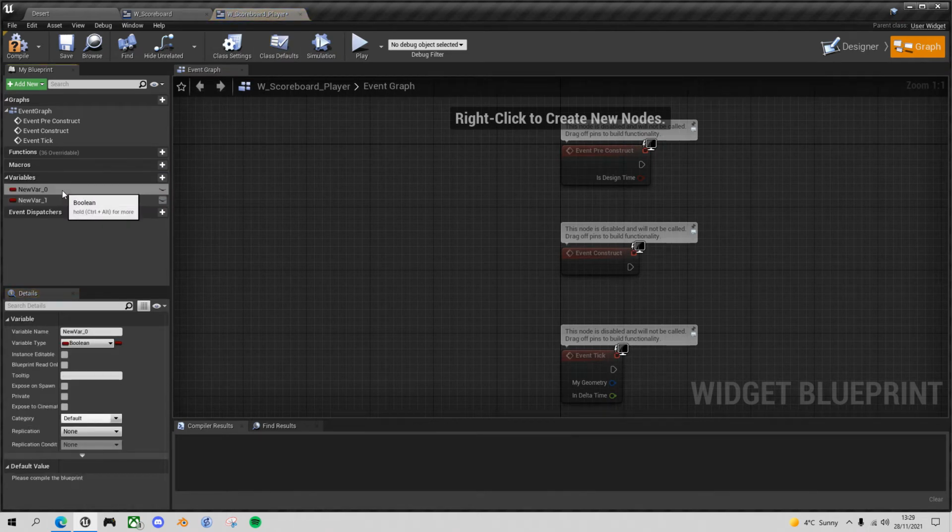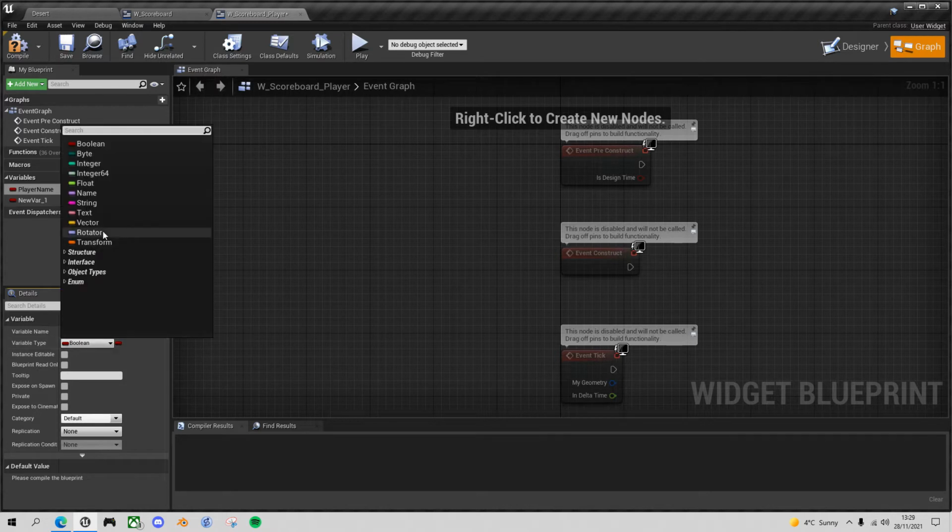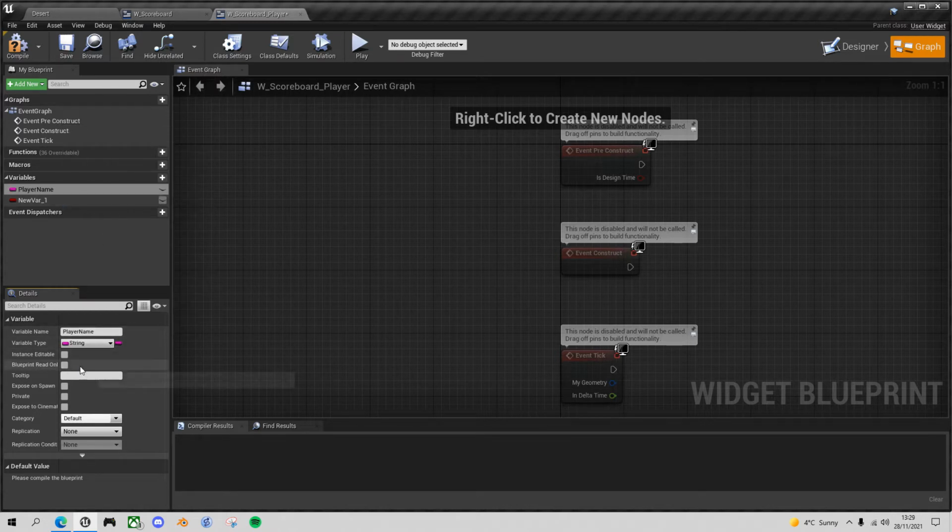So the first one I'm going to call player name, and this is going to be a string, and we need to make sure that we expose on spawn, so instance editable and expose on spawn. This means that when we create this widget, we'll be able to pass that player name in from the blueprint logic. Go on to the next variable, call this score.